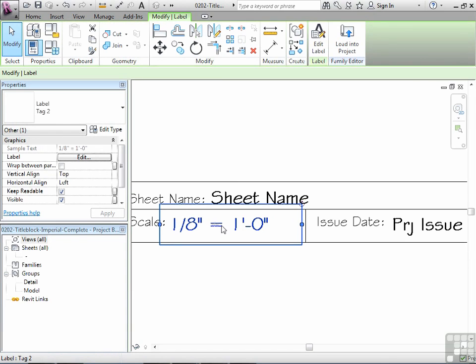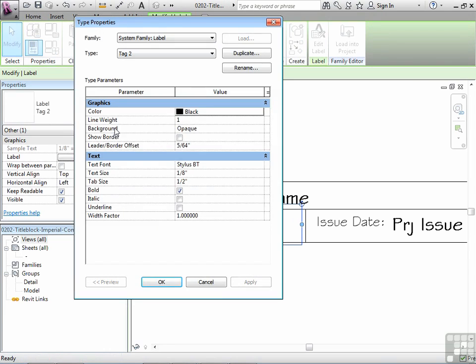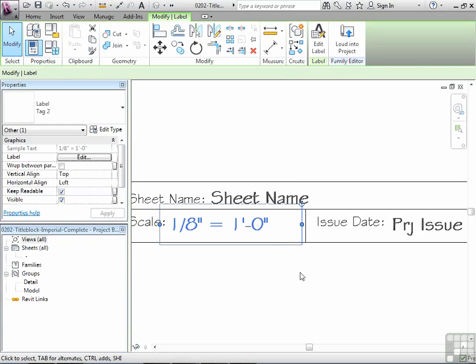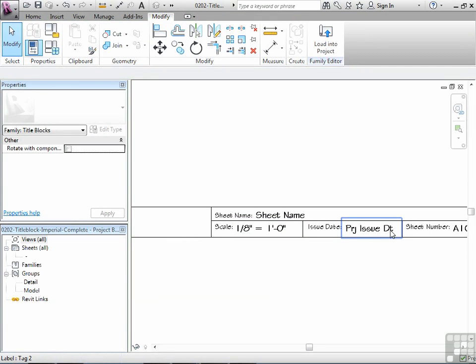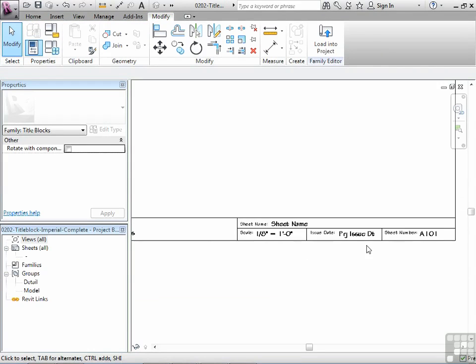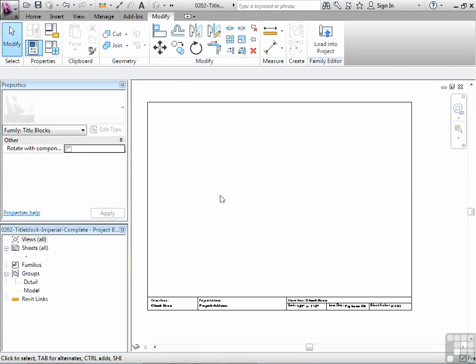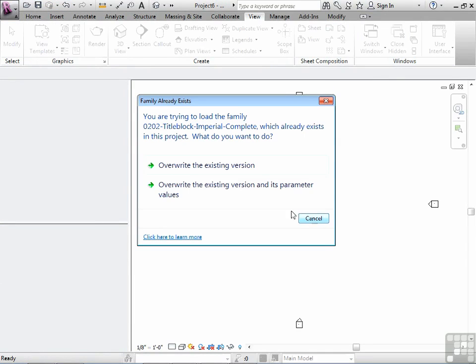Sometimes you have to watch the opacity. If I just click on these labels, you'll notice that they're opaque. And I'm actually going to change that to transparent for all of them, because sometimes as they get filled out, they'll block out some line work unnecessarily. Okay, so there it is.